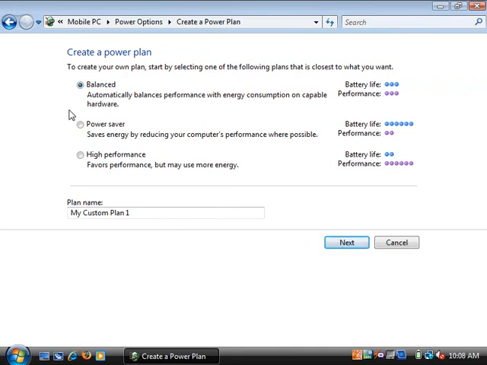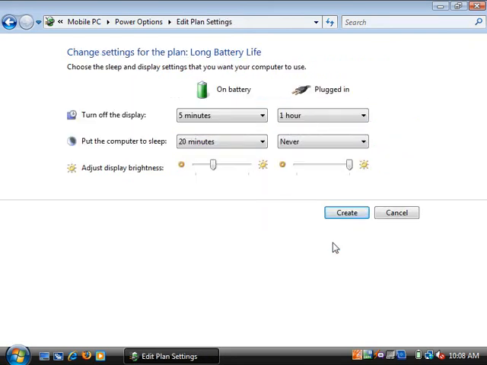So let's create a new one, and we'll try to create one that maximizes our battery life. So we'll need to choose from one of the 3 inbuilt plans as a baseline for our new plan, and you'll notice here at the top that our balanced plan is back. So since we want to create a plan that maximizes our battery, I'm going to choose the Power Saver plan as my baseline, and we'll need to give this plan a name, so I'm just going to call this one Long Battery Life, and we'll click Next.